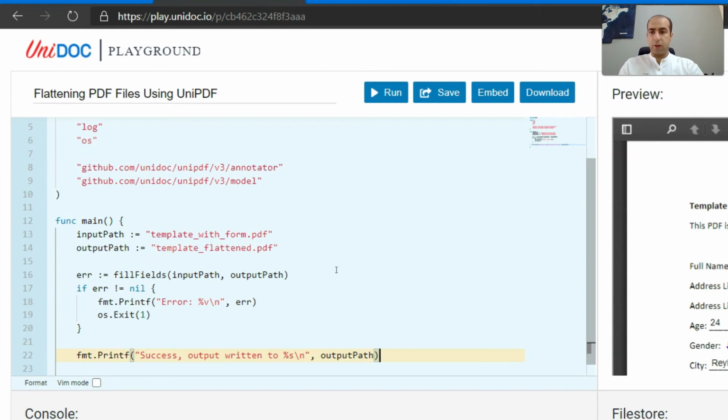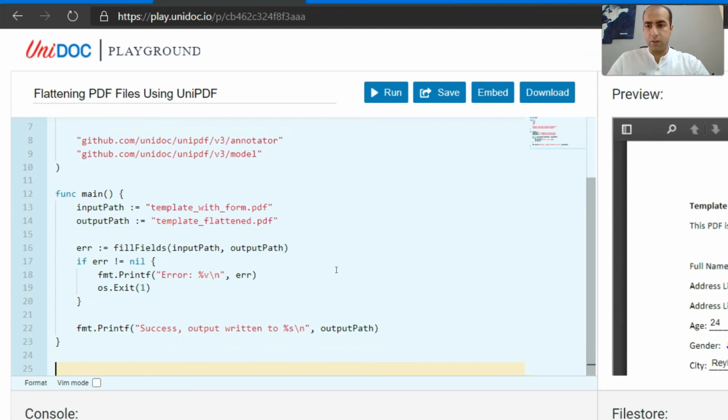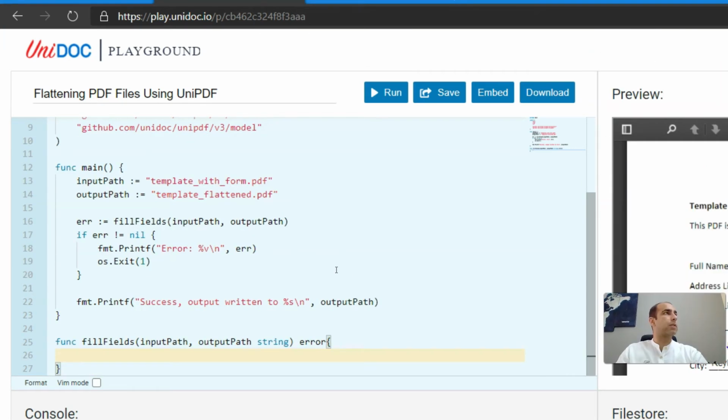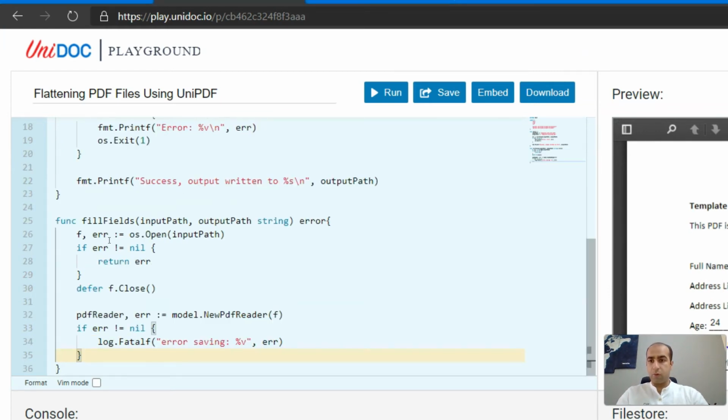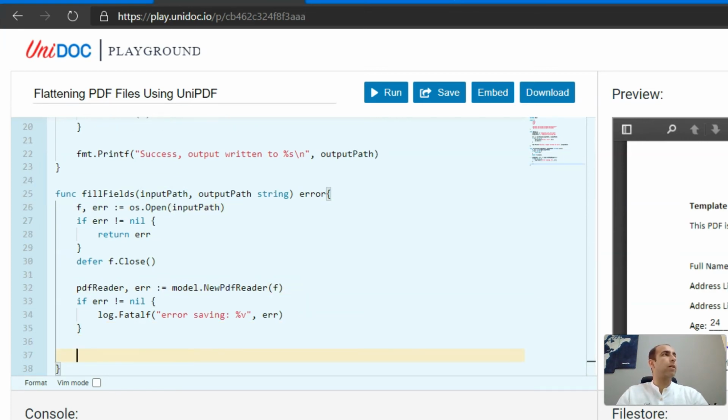For that purpose, we're going to create a method fill fields that is going to take the input and the output path, and then we're going to handle the usual errors and print the output path if everything goes smoothly. So let's go ahead and declare that function fill fields, which takes the input and output path and outputs an error. We're going to open the file declared by the input path, handle the usual errors, and then create a PDF writer based on that input PDF file.